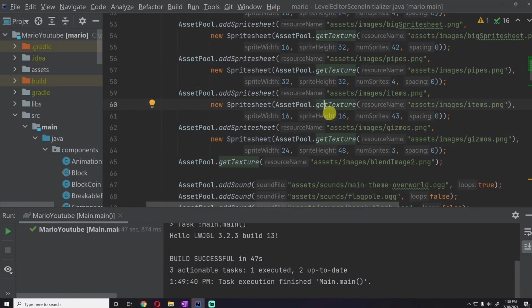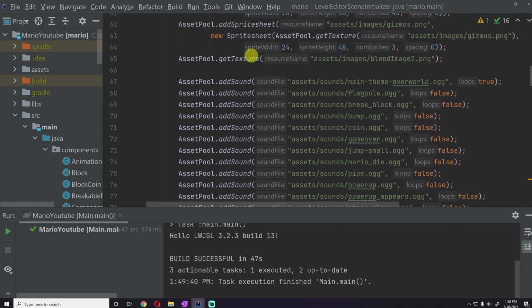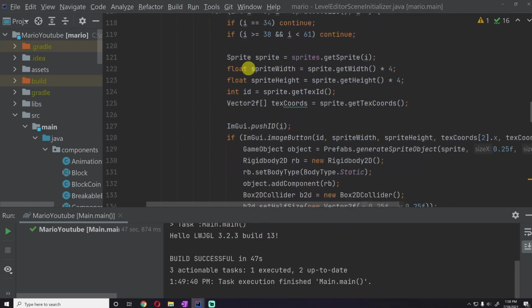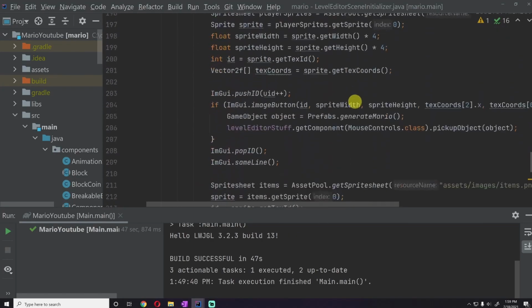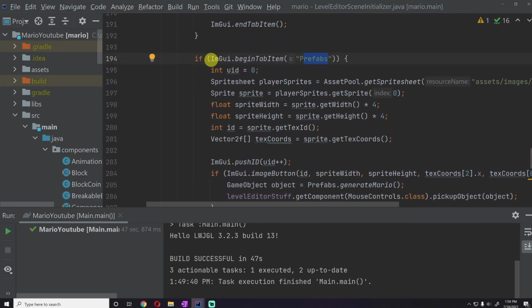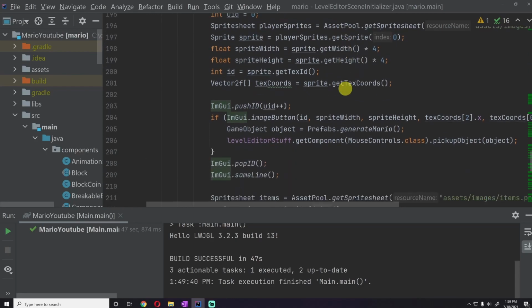All right, so I am back inside of our level editor scene, and we have a certain sprite sheet here called pipes, and you'll notice that its size is 32 by 32, which means that it's twice as big as the normal sprites, which are usually 16 by 16. So we can just use these to create some special game objects inside of our prefab section. So we have the decoration blocks, and I'm going to scroll down to where we have our prefab selector inside of the level editor scene initializer.